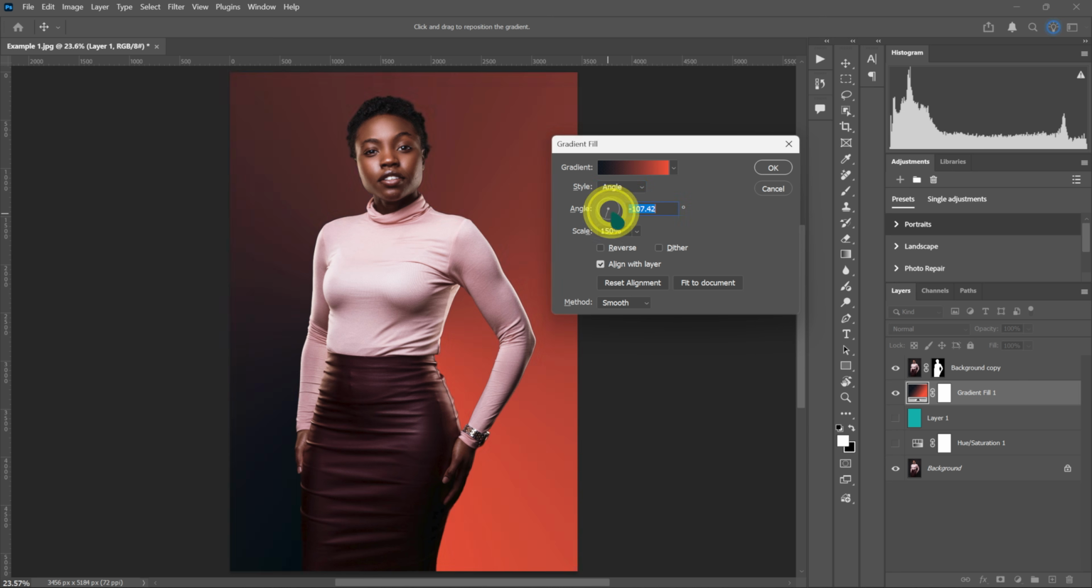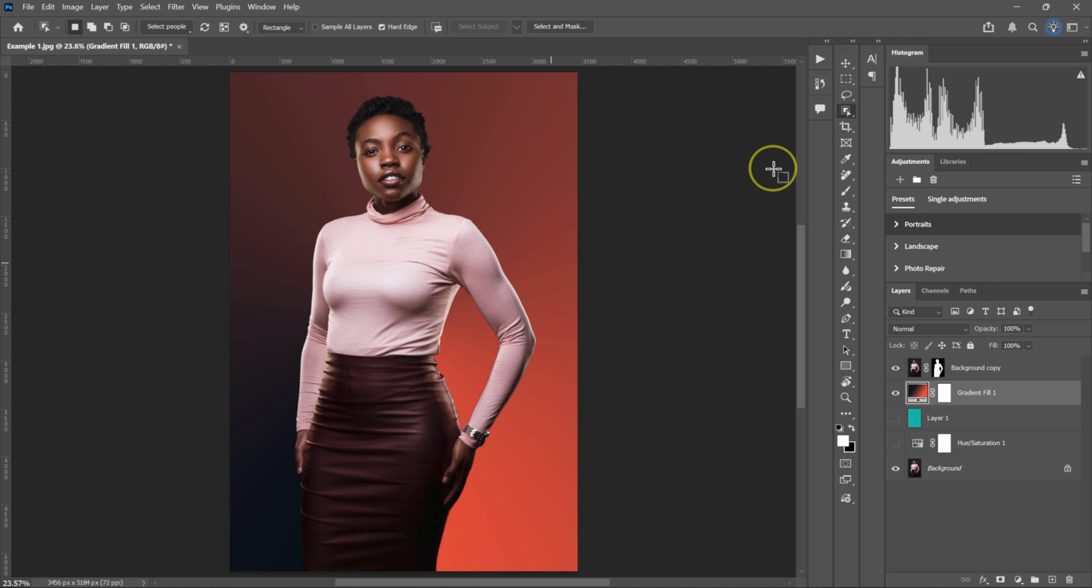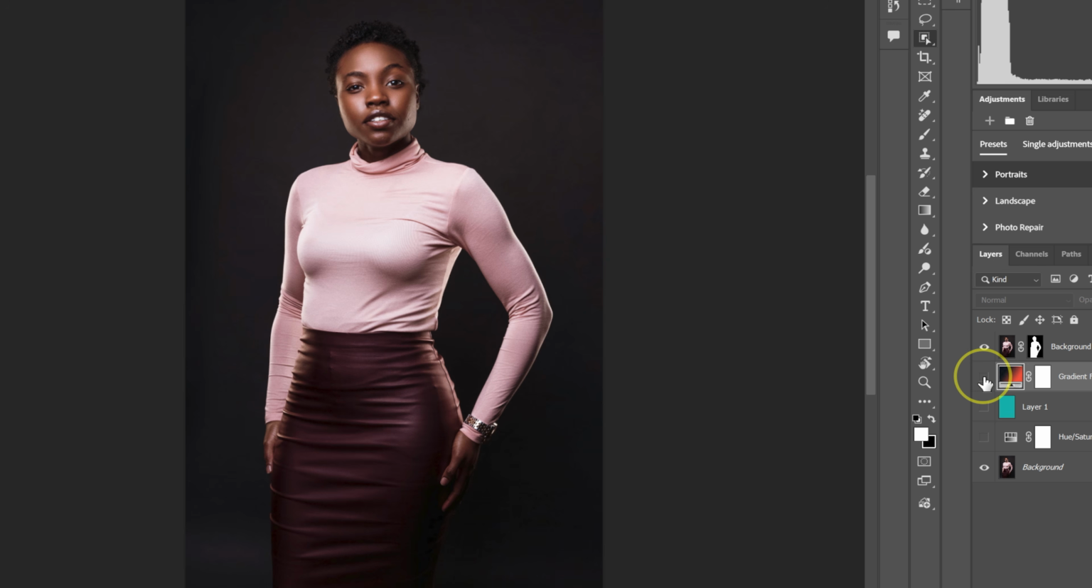If you want, you can just move it like that. You can just go crazy with it if you want. From here, you can just click OK here. So this is the before, this is the after, this is the before, this is the after.